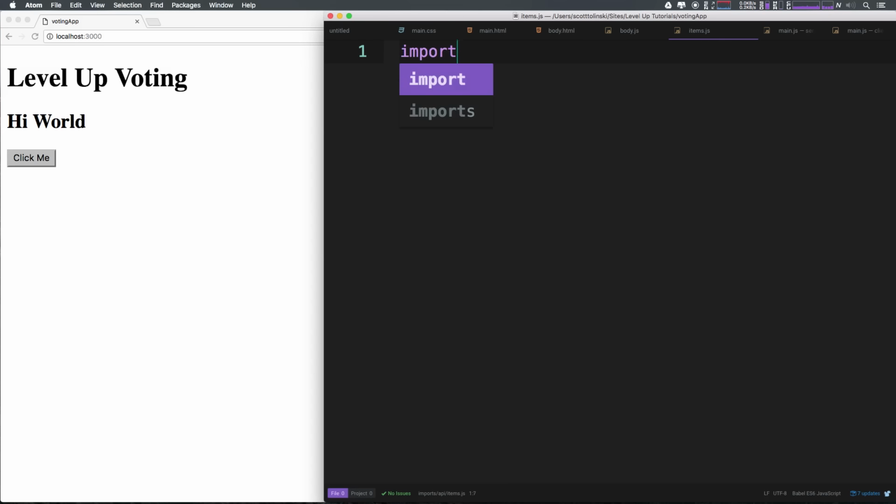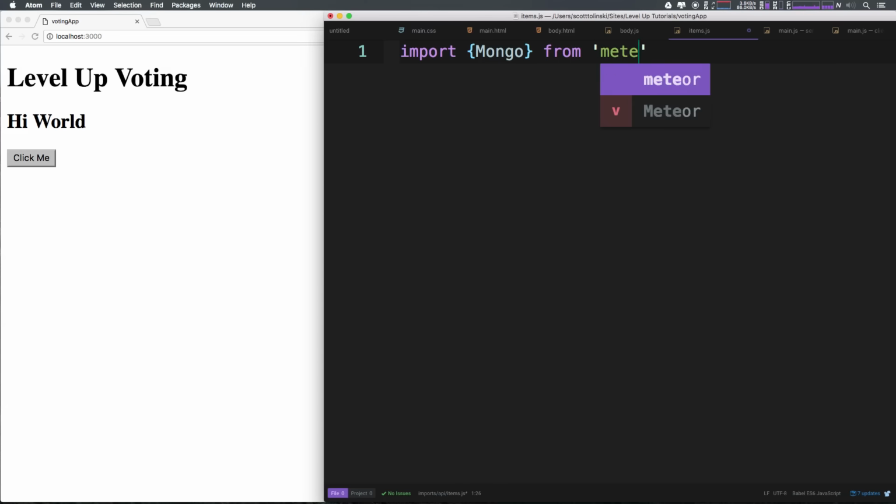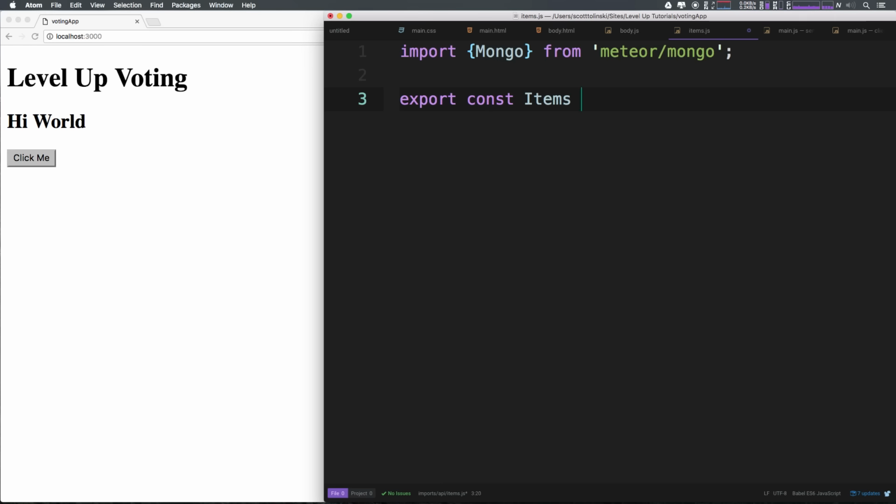So we can import, and then once again inside of brackets, Mongo from, and then inside of a string here, we can say meteor/mongo. Okay, and now we're going to be exporting something. Now, we haven't exported anything before, and we could simply just say export const, which means this is a constant non-changing variable.